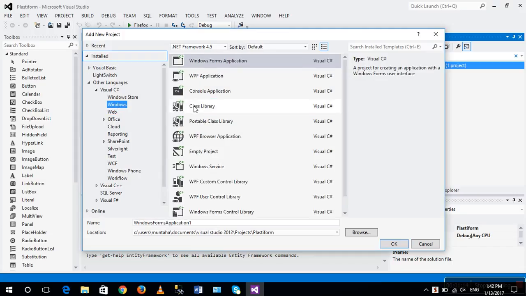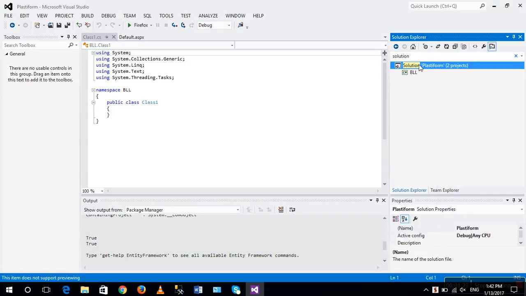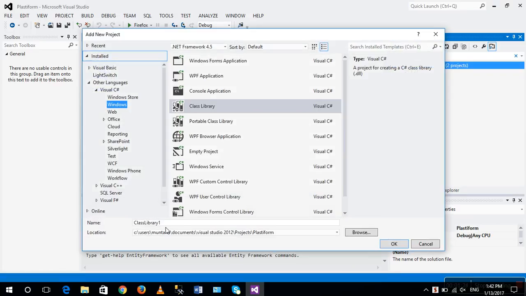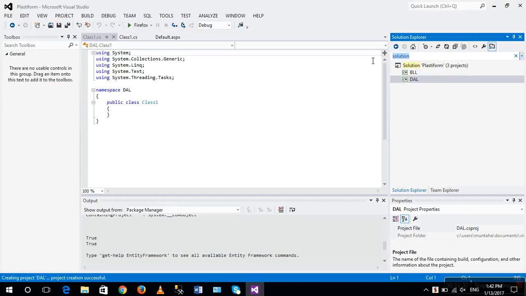Windows, class library. It must be the same language, Visual C#. Class library, BLL, press OK. BLL is the business logic layer. I'm going to add another project, DAL, the data access layer. So now we have 3 projects in our solution.